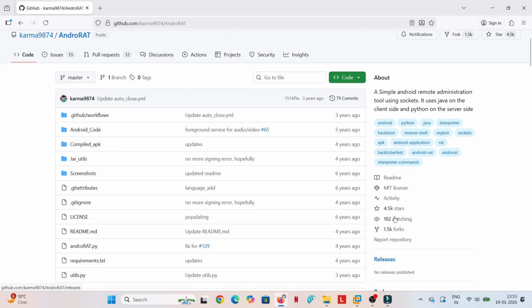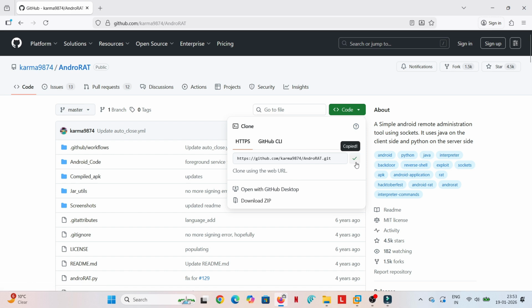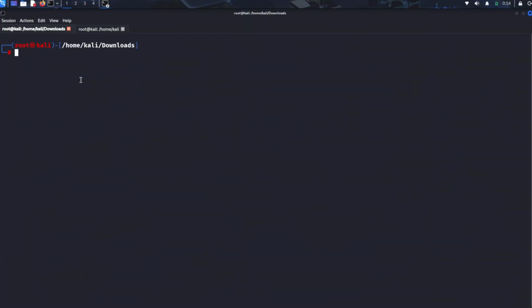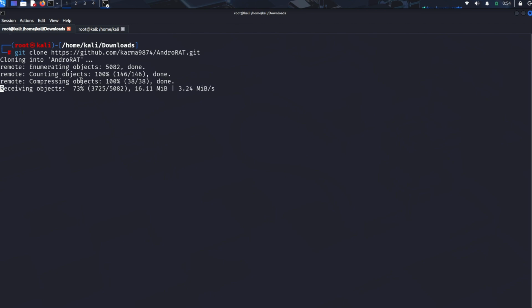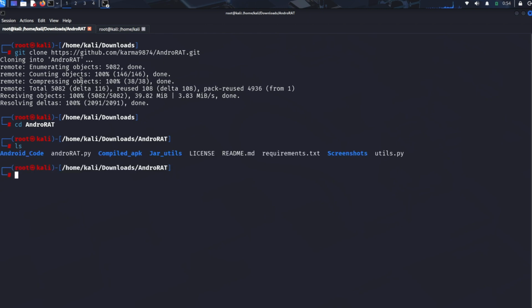Now we need to clone this repository to our local machine. Copy the URL from the address bar or from the code button on the page. Return to your terminal and type git clone followed by pasting the URL you just copied. Press enter to start the cloning process. Once the repository is cloned, we need to navigate to the AndroRat directory. Type cd AndroRat and press enter. Let's see what files we have by typing ls. You should see various files, including a requirements.txt file, which contains all the Python dependencies we'll need to install.